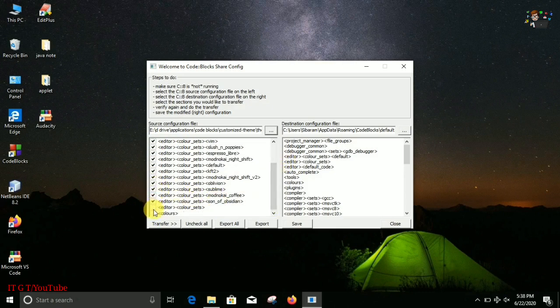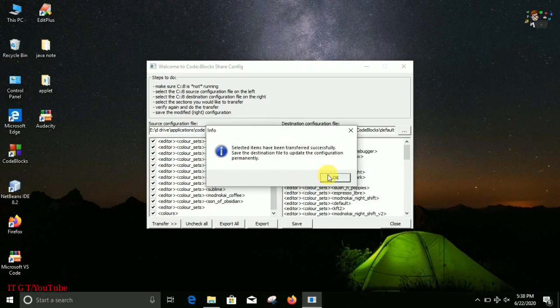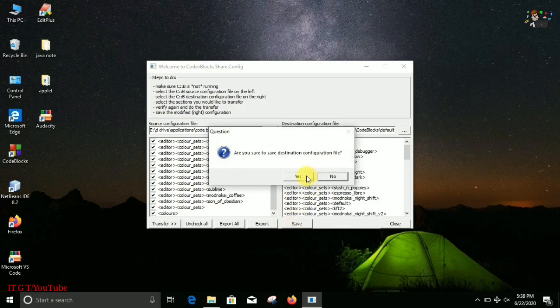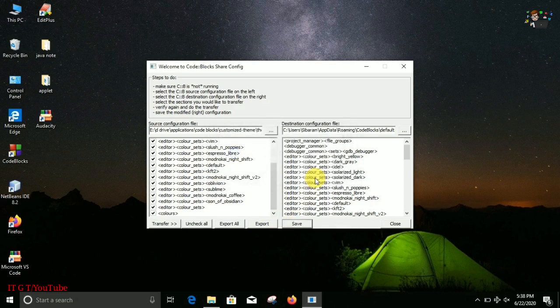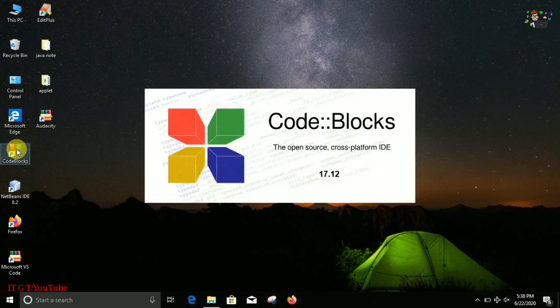Now click on the transfer option. It will copy or add those selected themes into your default configuration theme package. So click on OK, then save those changes, and again yes. Now we have successfully added those themes in our Codeblocks IDE.